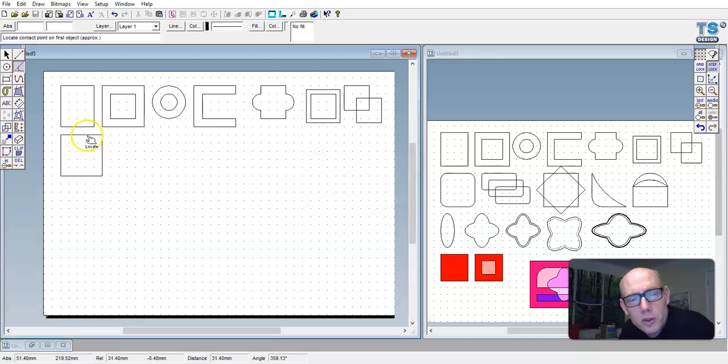And then all you do is select two lines and it will put a little radius or a curve in between those two lines. Select another two. So I'm going to go all the way around my square, radiusing the corners of my square.